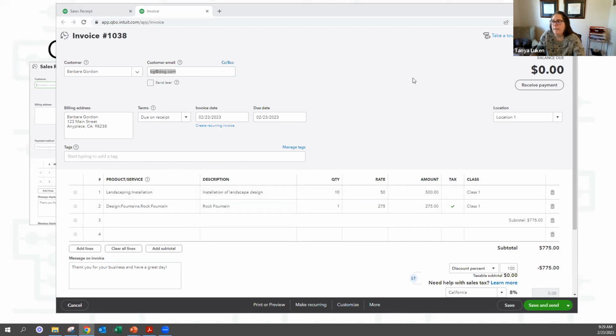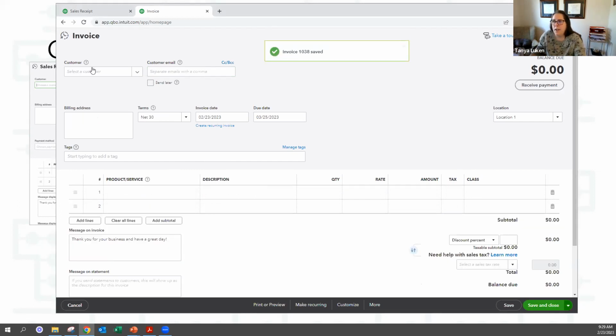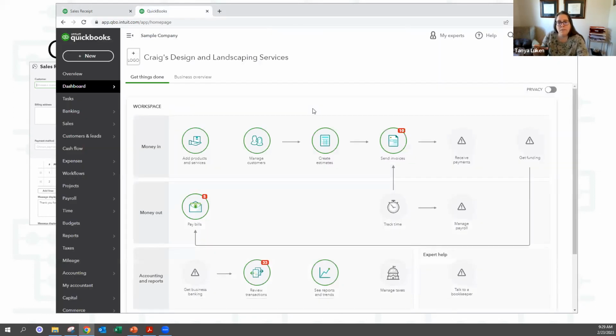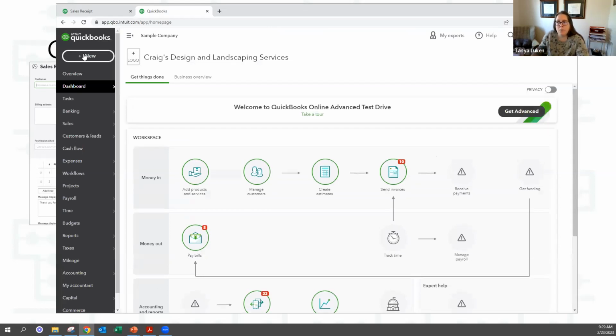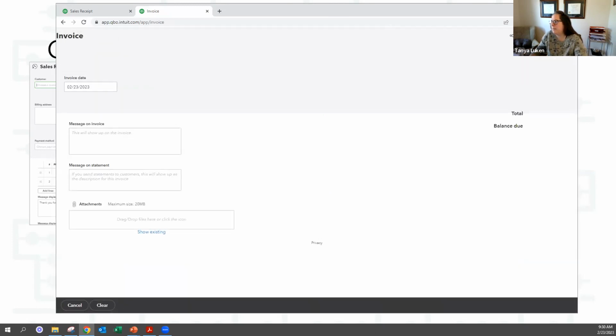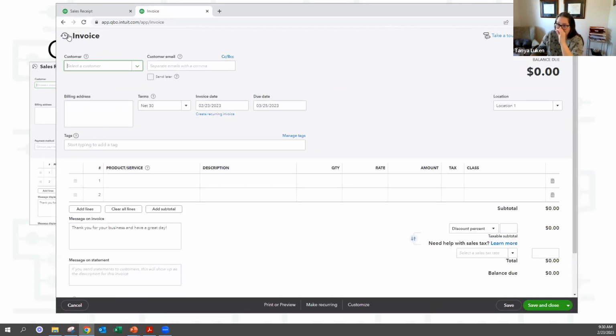But okay, so we've made our invoice. I'm going to save and close this, and we're going to talk about deposits. So let's say, remember my invoice is, I'm owed money from Barbara Gordon. Oh, you know what? Let me take off that discount because there is a 100% discount on it.